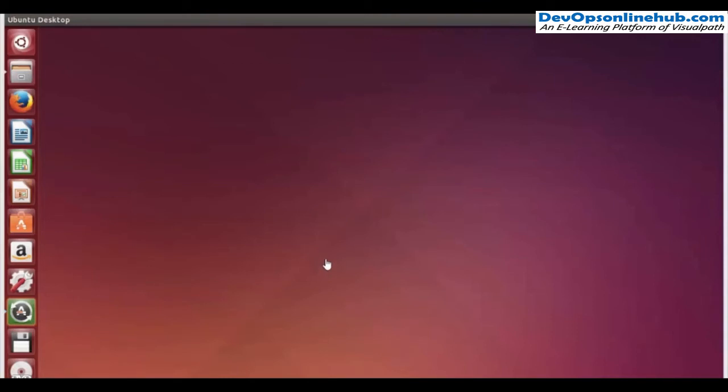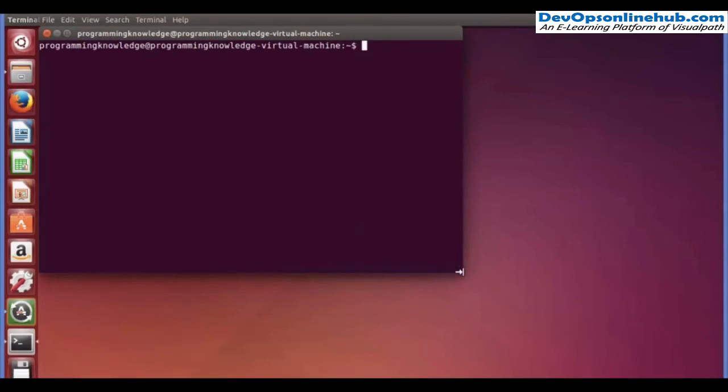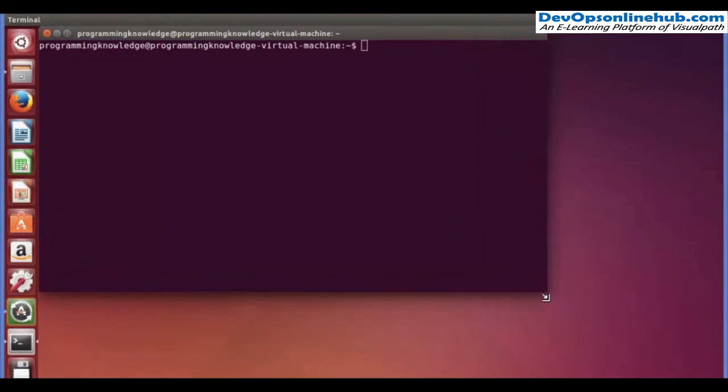So let's see how we can use cat command. I will just press Ctrl Alt T and it will open my terminal. Now the syntax for using cat command is you just need to write cat here and then you give options, and then you give the file name. So for example, file 1, file 2 and so on. Okay, something like this.